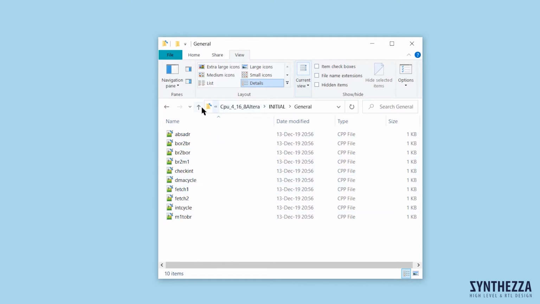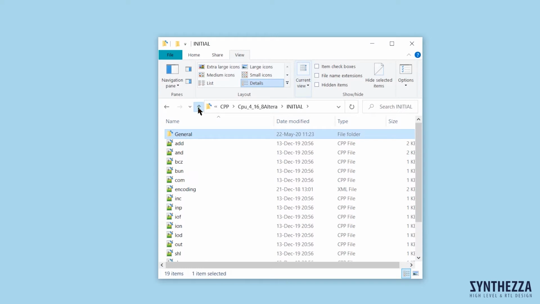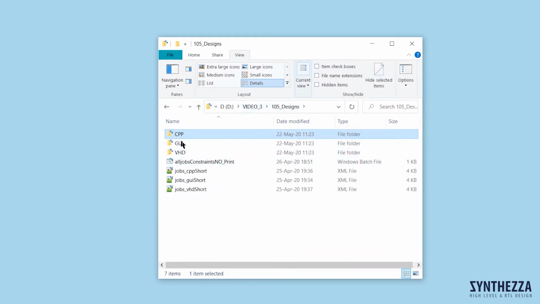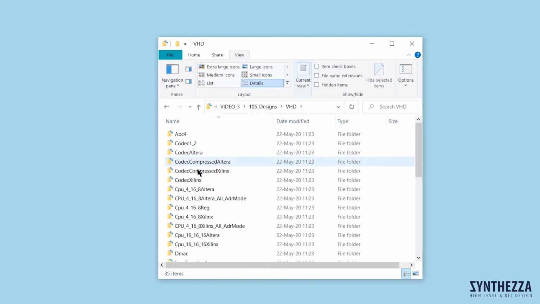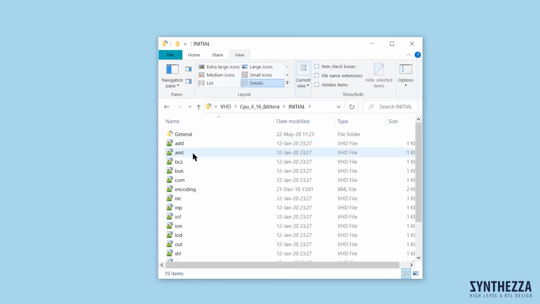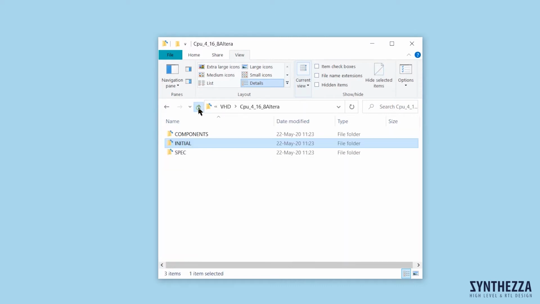Let's look at the same processor in folder VHD. The same processor in folder VHD contains 17 ASMs presented as VHD files in folder Initial. Folders Components and Spec are the same in 3 folders: GUI, CPP, and VHD. Let's look at one more example.